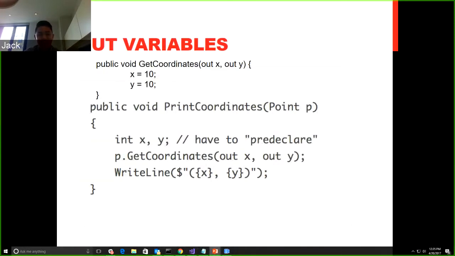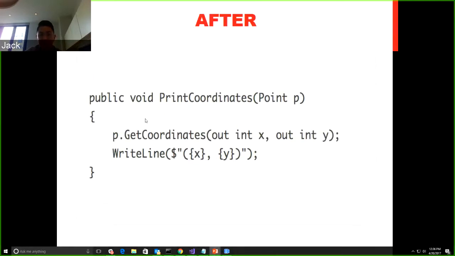we can then display it inside a string, as we see below here, WriteLine x and y. This is actually an older implementation. So the new version, C Sharp 7.0, would allow us to do this. So we no longer have to define x and y beforehand. We can simply put out int x, out int y, and then call it down here where it says WriteLine x and y.